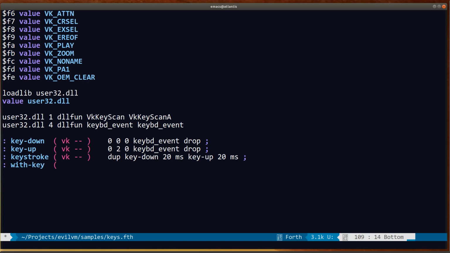So I'm going to do this with a higher order function where we're just going to take a function and we'll execute that in between the key down and the key up. And then we need to know the virtual key of the modifier that's going to wrap around the other keystrokes.